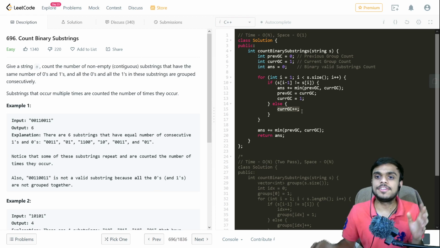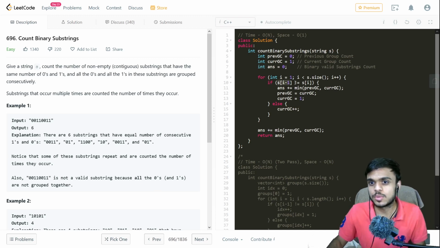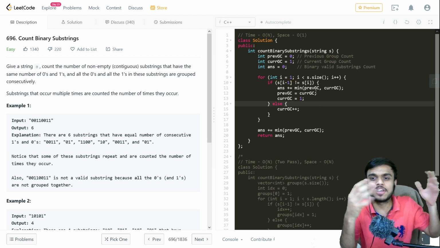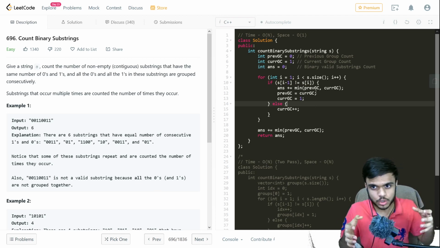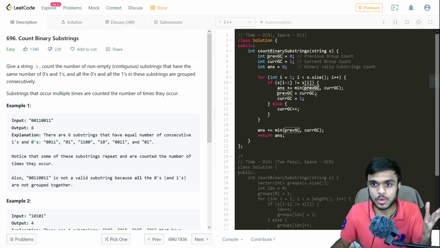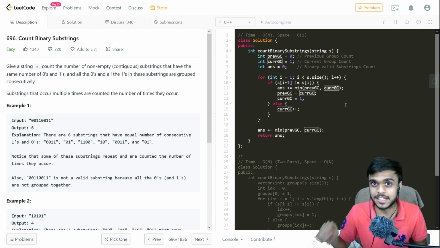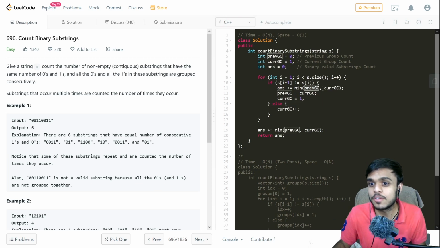Now if two consecutive string elements are different, that is s of I minus 1 is not equal to s of I, in that case we compare the previous group count, the group just before the current group, with the current group counter. We are not incrementing it this time because this time our element is different, so we just take the minimum of these two and add it to the answer.